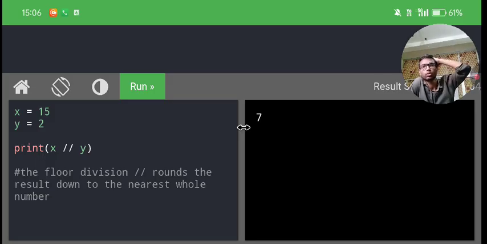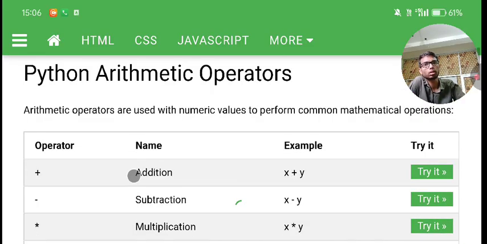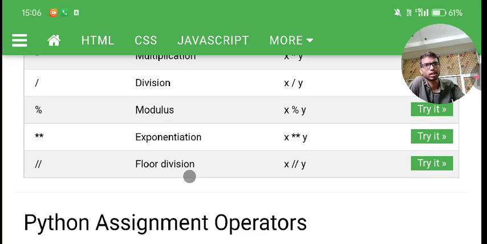Here you can see how it happens. Now about arithmetic operators, we are clear, crystal clear.